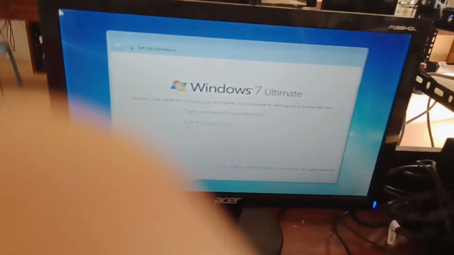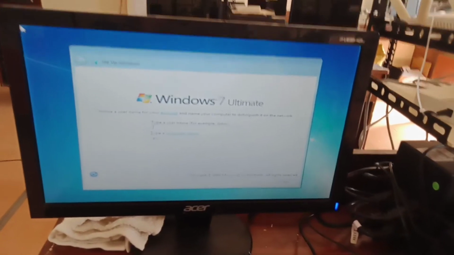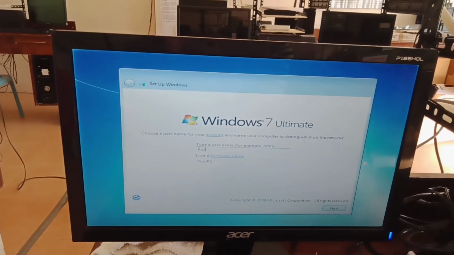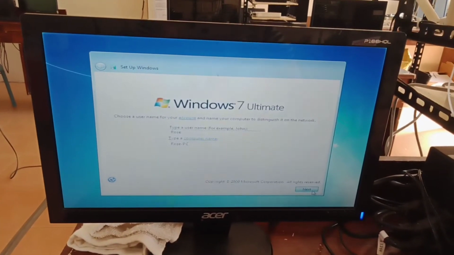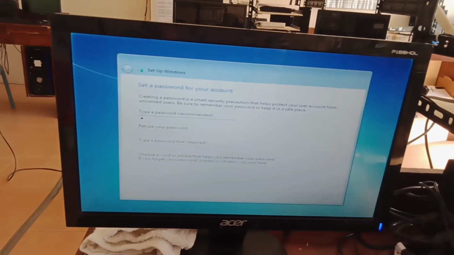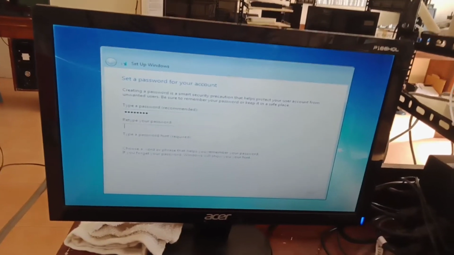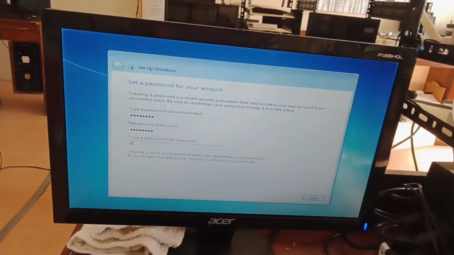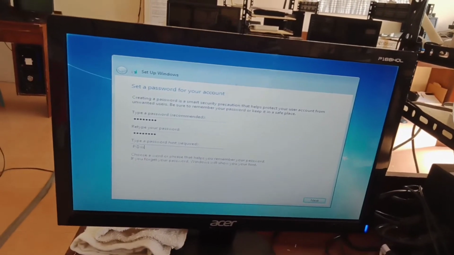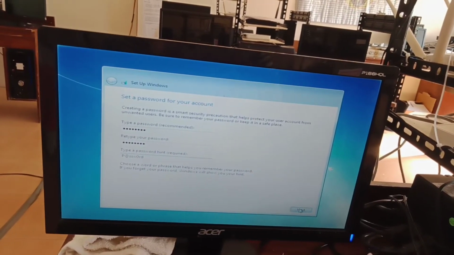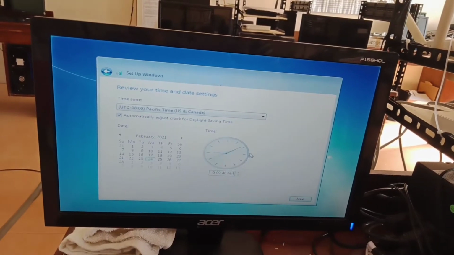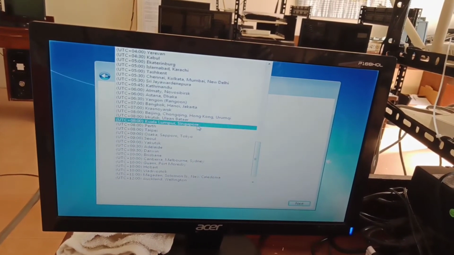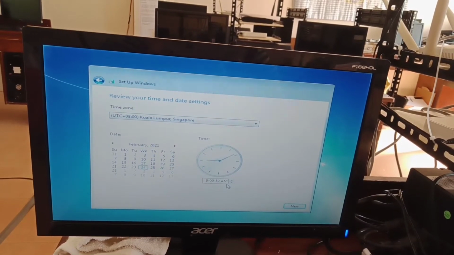Hey guys, as of now I just finished installing the Windows 7 Ultimate. I'll put some name, my name, next, this is client PC, then password, same. Then next, ask me later. Then we have to set the time, so I will choose Singapore because we have the same time as Singapore. Then the time is correct.